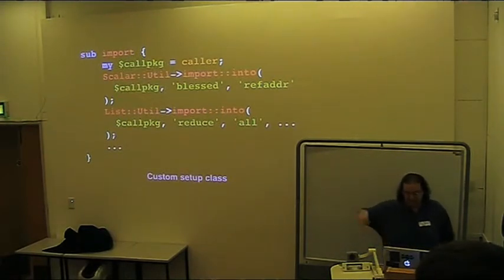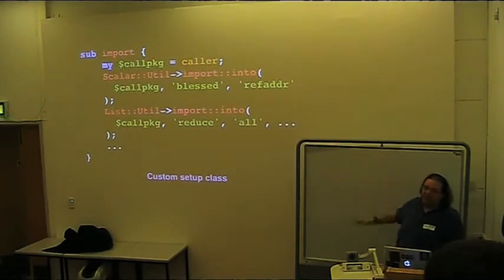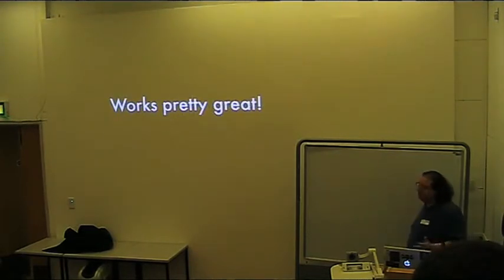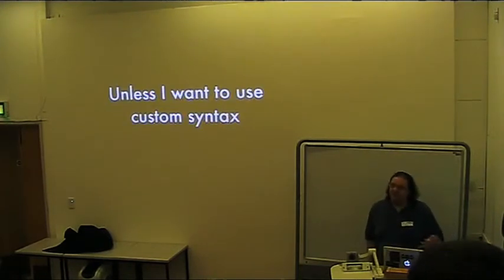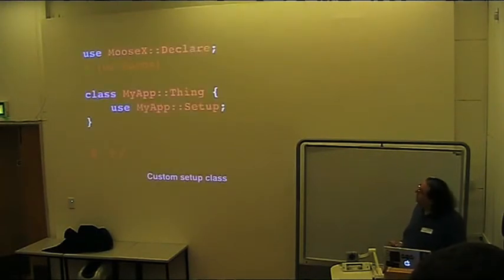I didn't actually do it in this repetitive way. I eventually just factored this out into a data structure and then just looped over it to call all my imports with all the arguments, and that works fine. Unless I want to use this in conjunction with some custom syntax, something like Devel::Declare. So let me show you an example of what I mean.